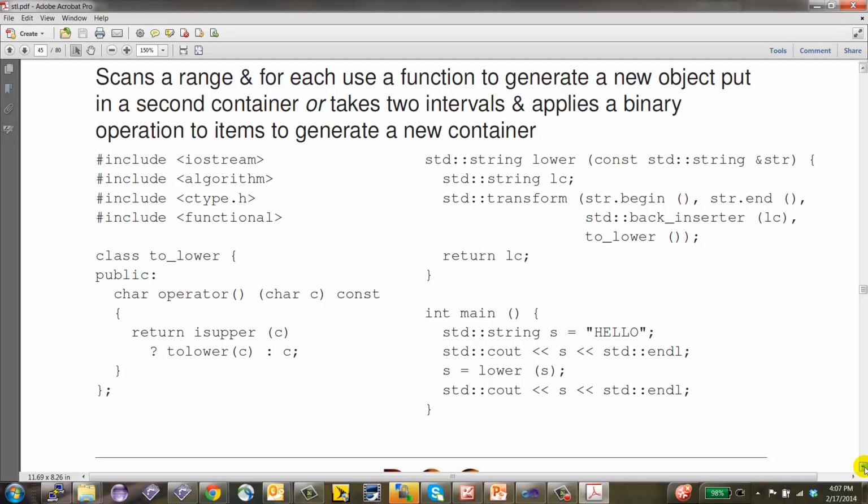So let's take a look at how this works. We start out with a main program, says hello, all capitals. We print that out. We then call lower, which is defined up here, and that takes the original string and returns a new string.